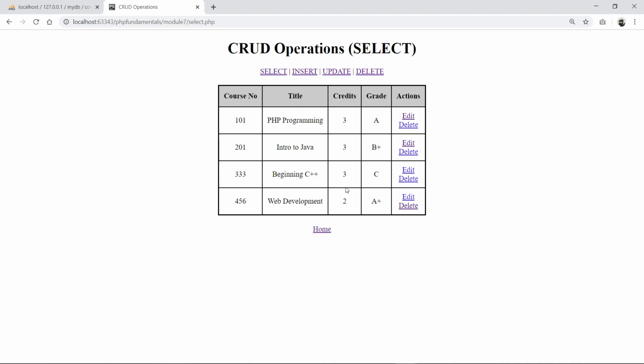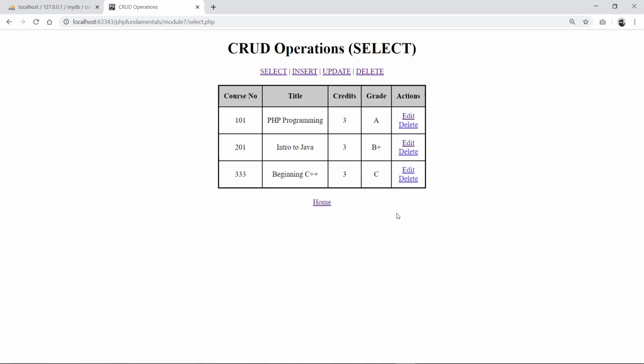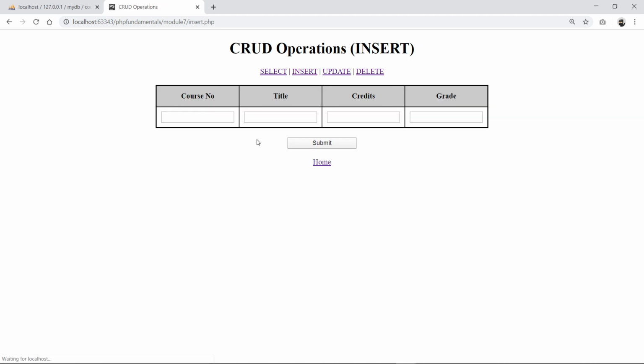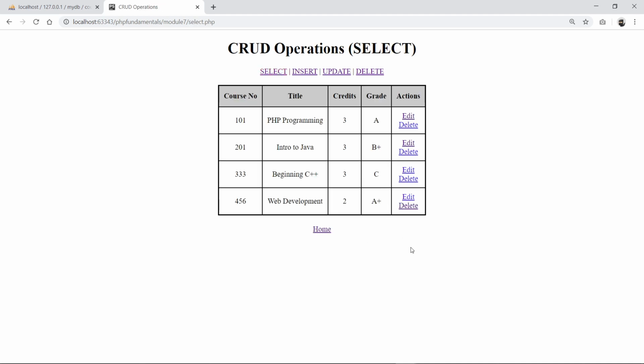Now, be very careful because when you delete, I mentioned earlier that there's no undo. So when you click delete, it's just gone, right? So the safe way to do is before you delete, you want to make sure, like, are you sure you want to do that? All right, so I'm going to go and just insert that course back. If I remember what it was, it's a 456 web development, credits is 2 and A+. We'll keep that. Add, and then deselect. Yeah, we're back.